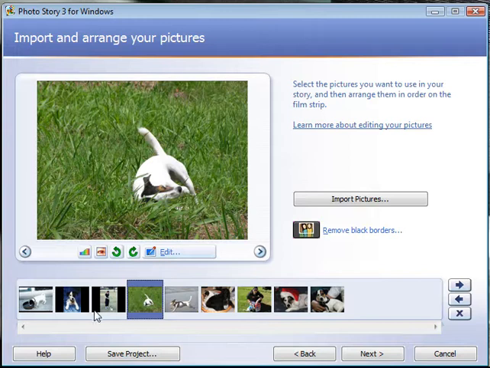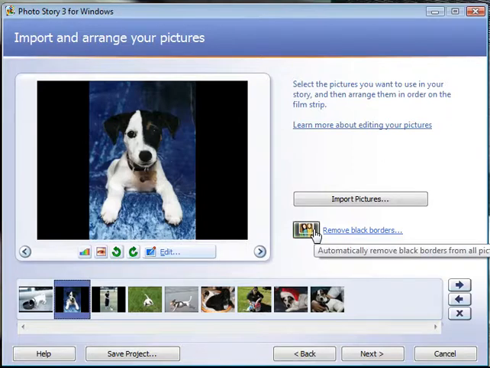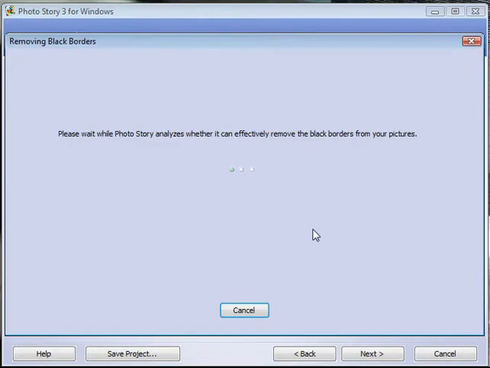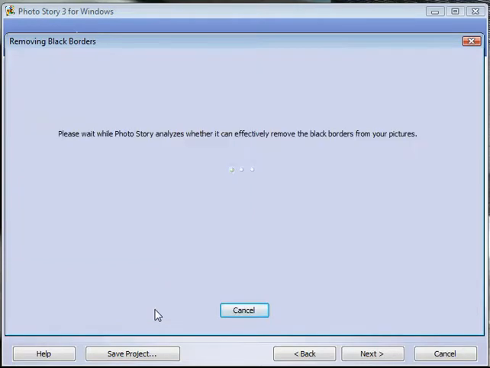Okay, as you can see on this photo, it has black borders down the side, which often happens if it is a portrait photo. You can remove the black borders by hitting this button. However, you can see here, when this one comes up, that it doesn't always work perfectly. So it's best not to click yes to all, but click yes to each and every one individually if you're trying to cut out the black borders.